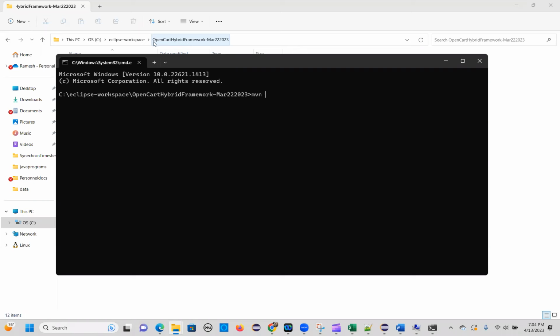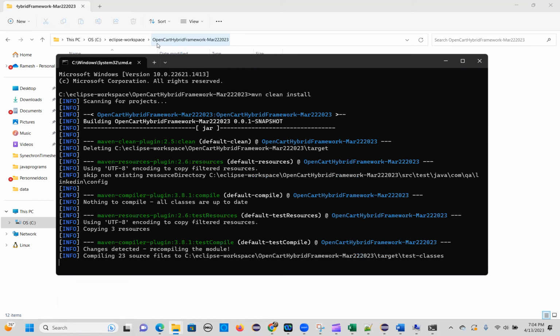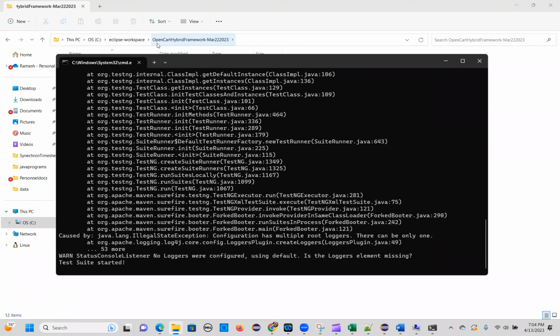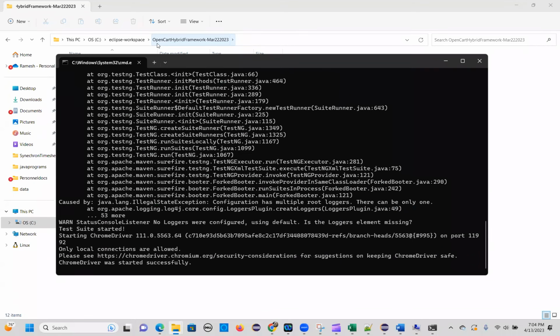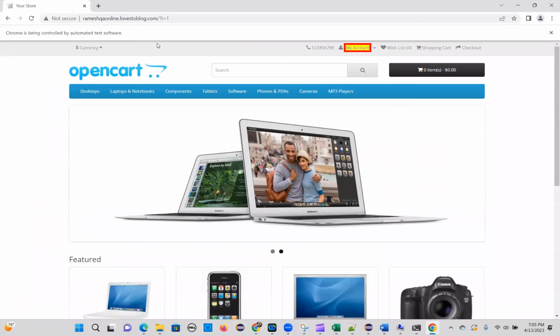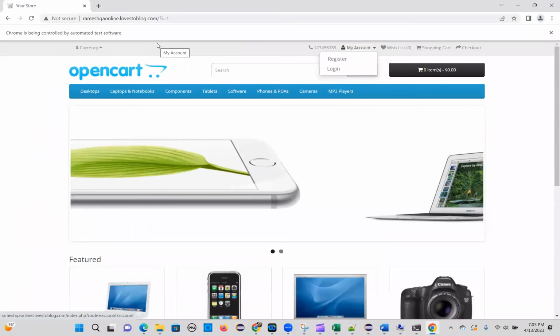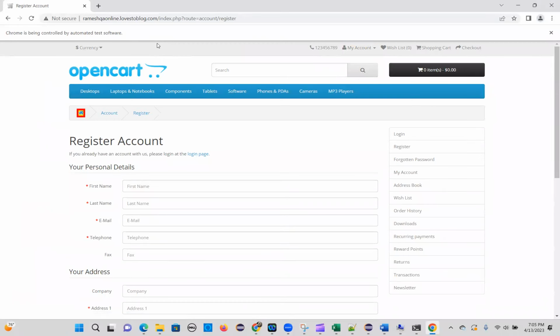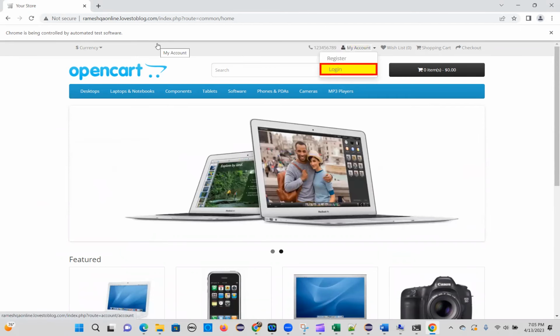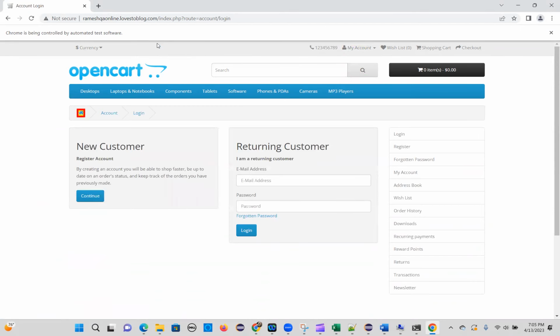Then mvn clean install. So mvn clean install, that's it. Automatically your test cases will start running. Is that command for running the project, Ramesh? In the command prompt, the entire project will run.